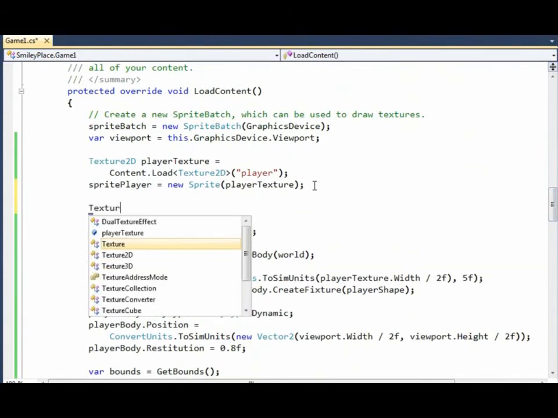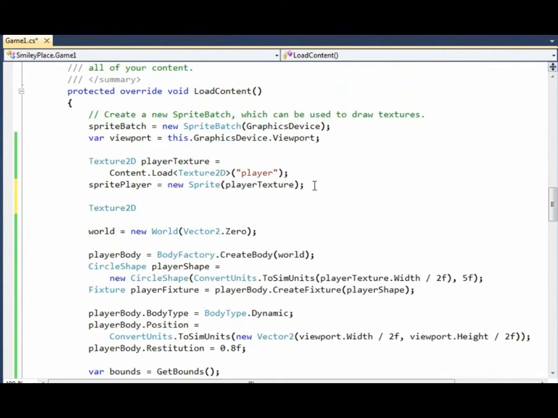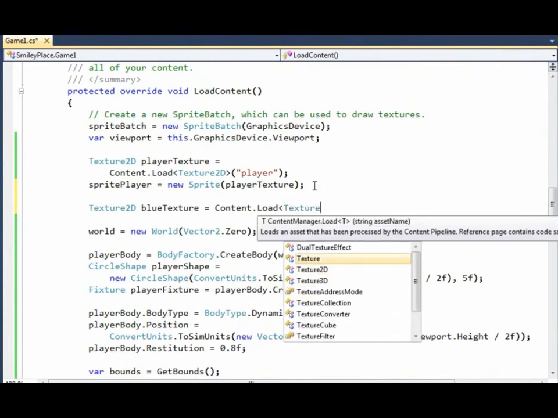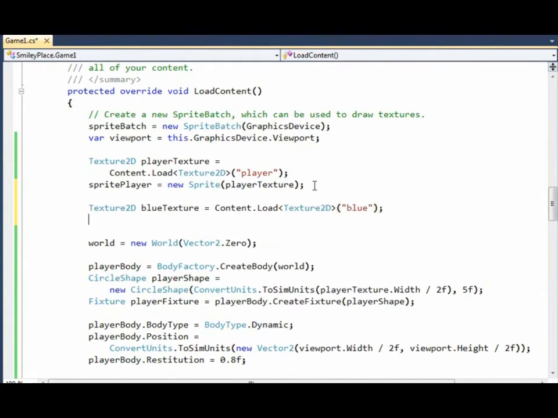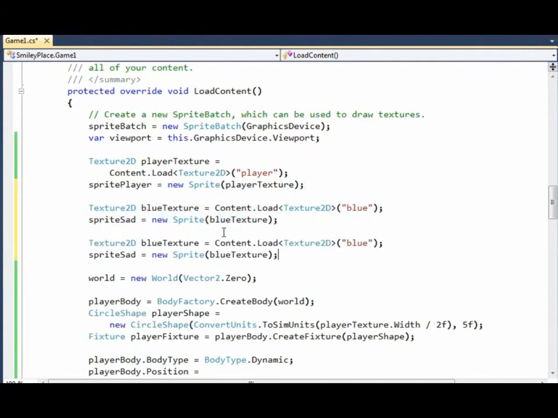And then inside load content, we first need some textures that will be used to paint these other elements. I'm going to use two textures that are going to represent the other shapes. Something I'll call blue texture, which will load through the content pipeline and then create a sprite. And then, with the magic of copy and paste, a second texture called green texture. And this will be a second sprite.